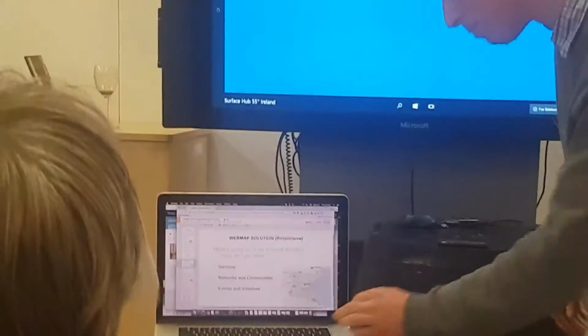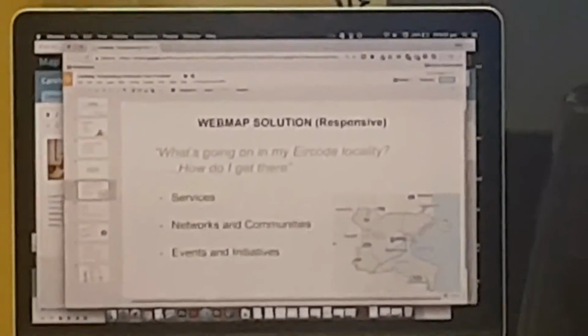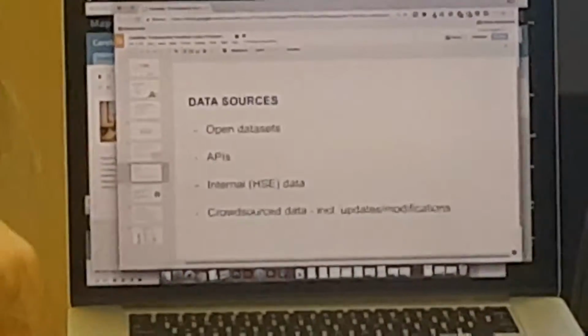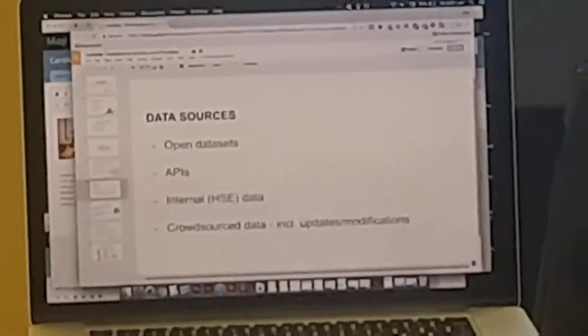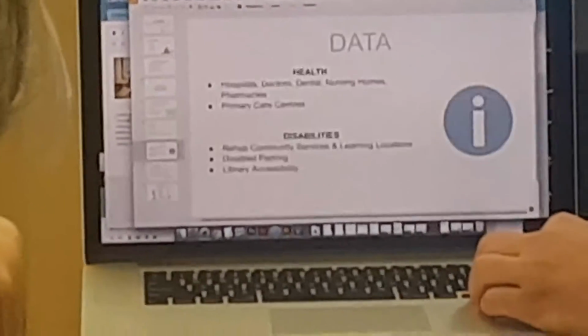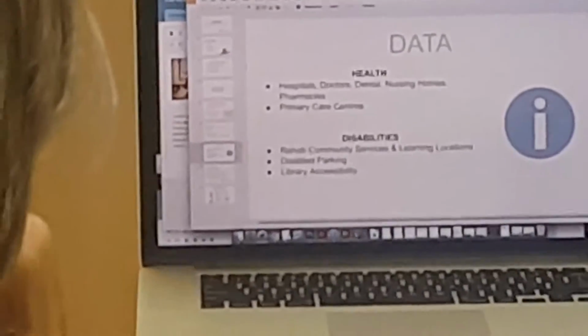So the web mapping solution, it's about what's going on with locality in terms of services, networks and communities, events and initiatives. And it's about fusing open data APIs, internal HSE data, crowdsourced data, updates, and about modifying those. And all the data relates to health and disabilities.